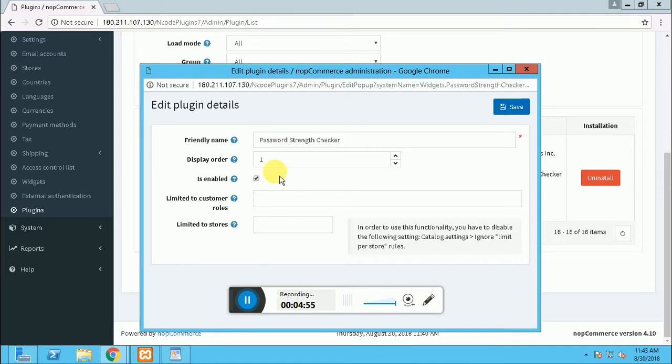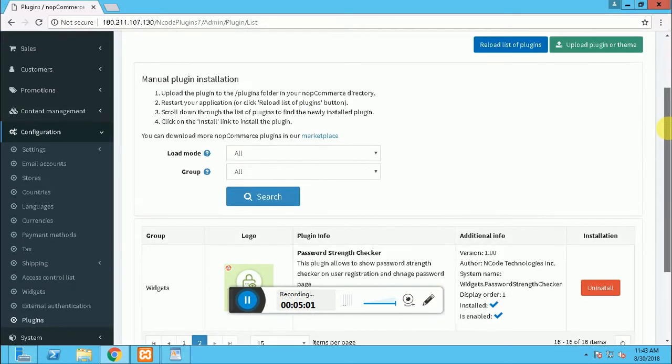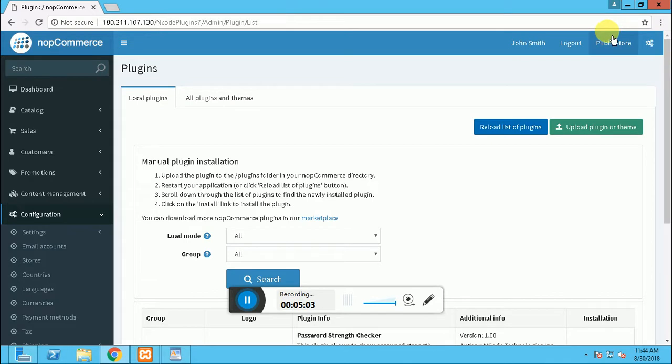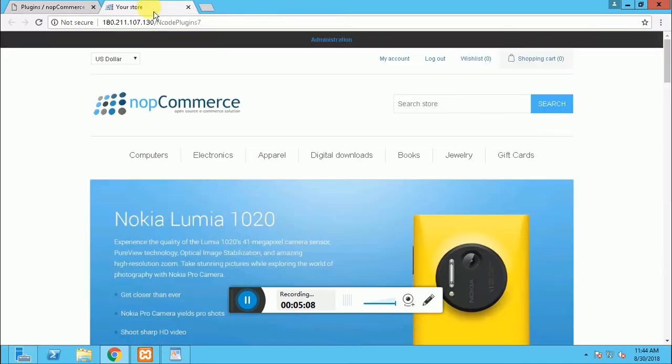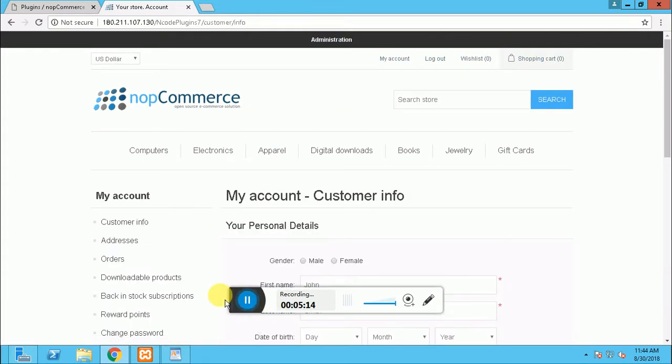just enable the plugin and save. Now open the public store of your site. In that, open the change password page.